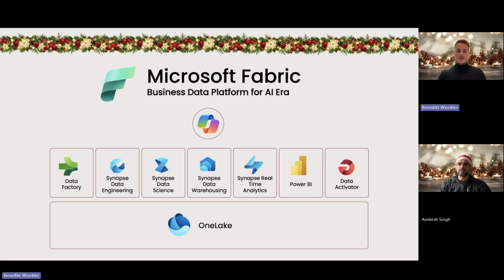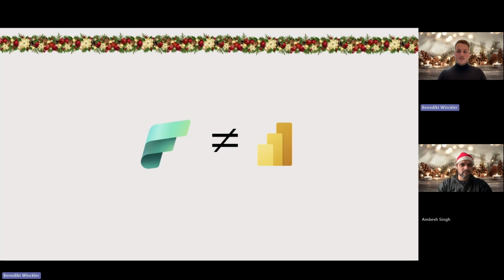So to briefly answer my equation from the beginning, Microsoft Fabric is of course not the same as Power BI. It's an even more powerful tool to work with your data.